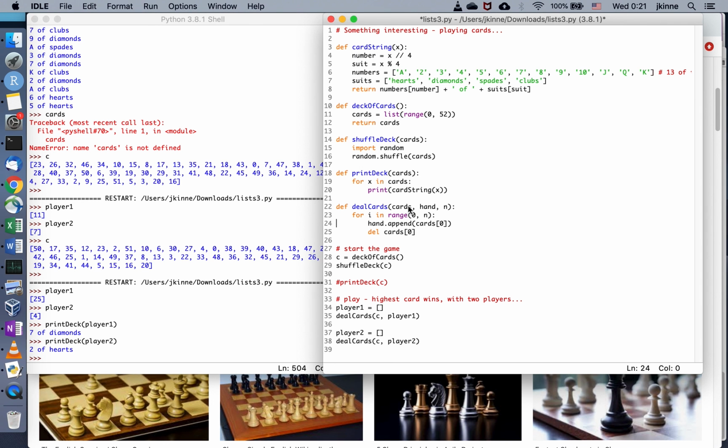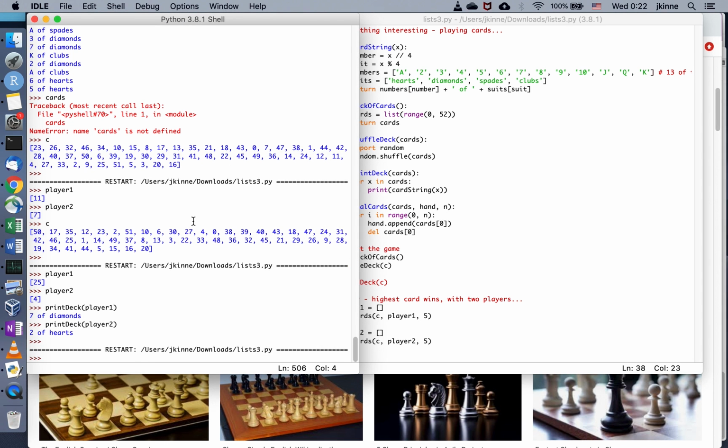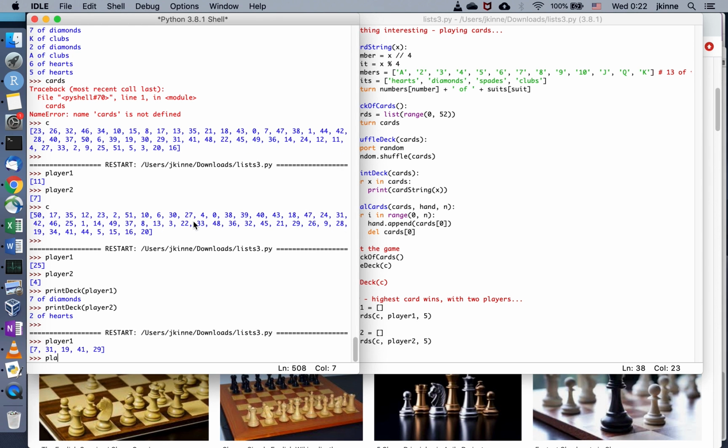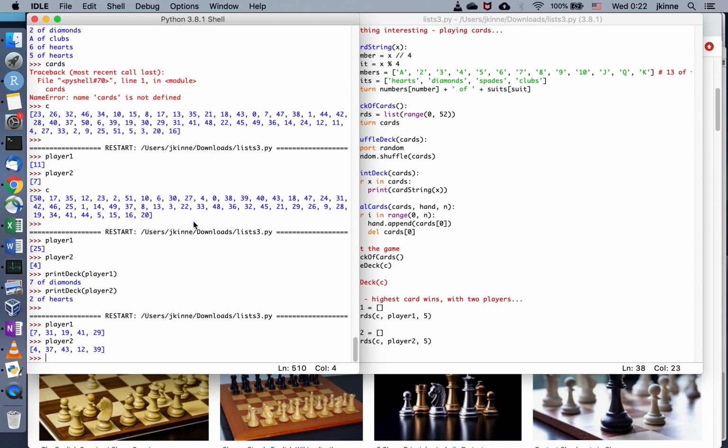If we want to have more cards, then we could give that as an extra parameter. So now I'm going to take out of this and I'm going to put into the hand, and I'm going to do it up to n times. So if I wanted to give them each 5, that would be like this. Now player 1, player 2, and I could print the deck as well.